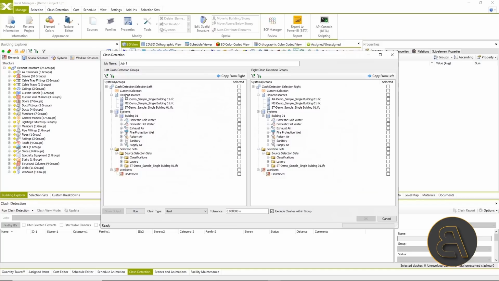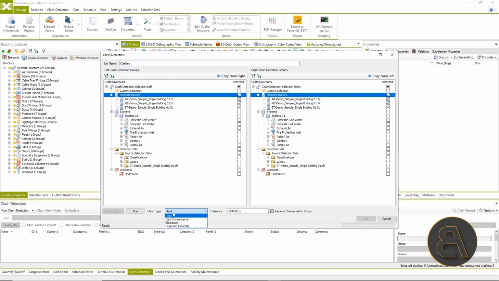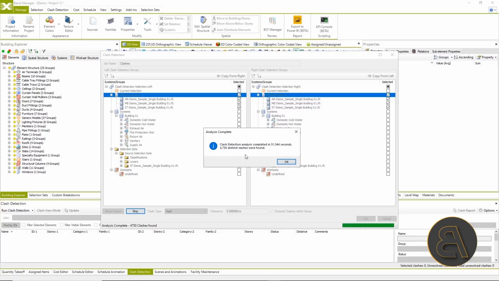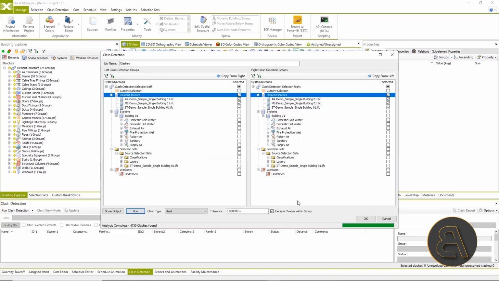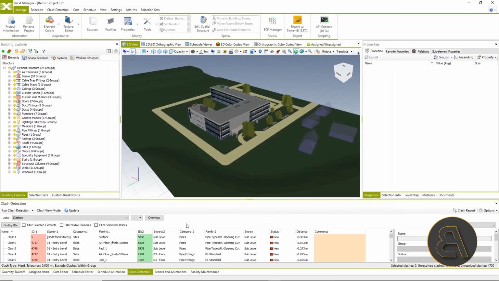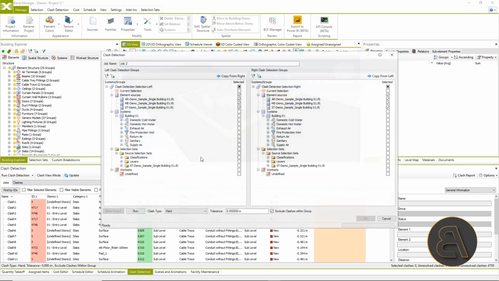So here we just have to find all of the elements. Just make sure to check the elements that we want to clash, add a name for these clashes, so hard clash detection, and then we're just going to be waiting for a moment for Bexel to do its magic. And as you can see, here are all of the found clashes. So now I'm just going to OK out of this menu, and then here on the bottom of the screen in the clash detection window, we can see all of the clashes.